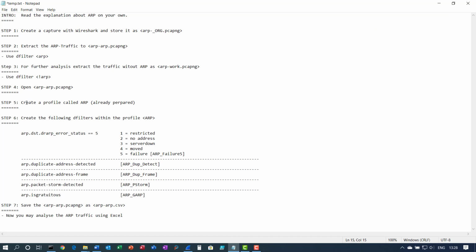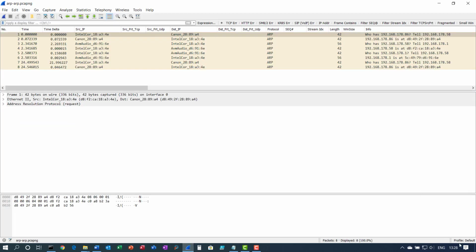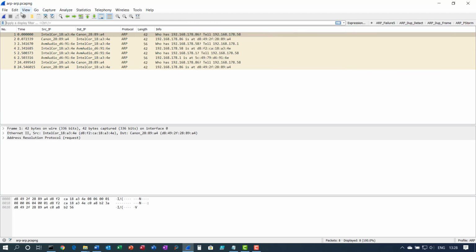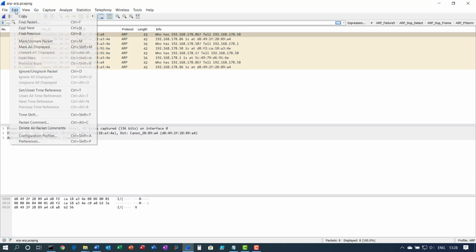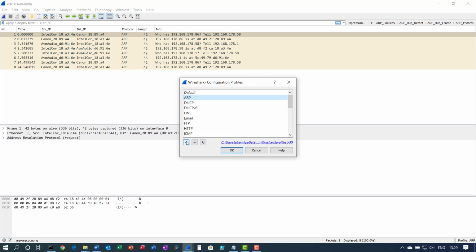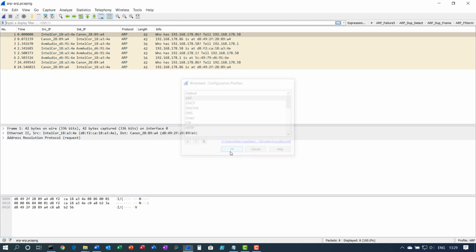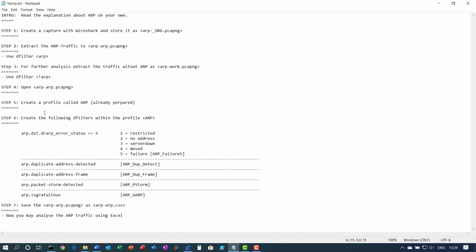You have to create a profile called ARP. That is my proposal. I made this already; I have a profile called ARP. If you don't, you go to Edit, Configuration Profiles, and you add the ARP profile with the plus sign. Now you can create your display filters for ARP.